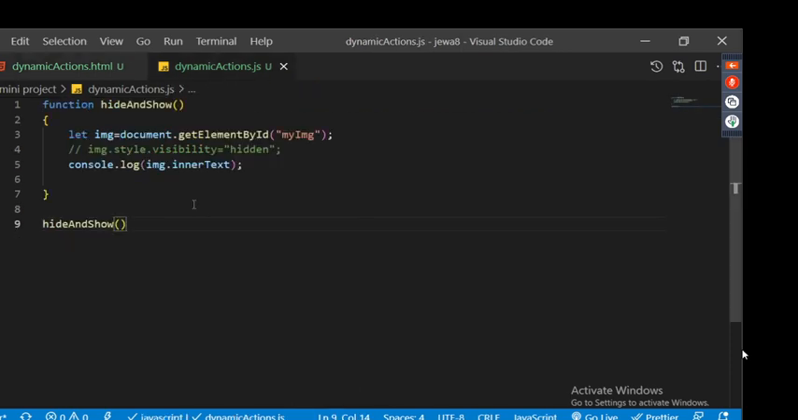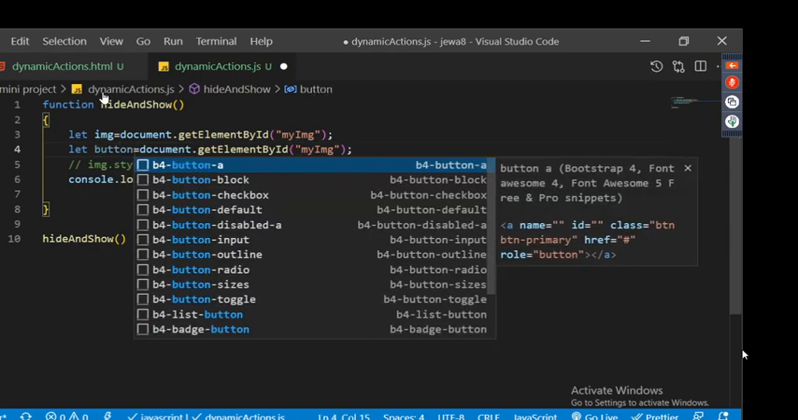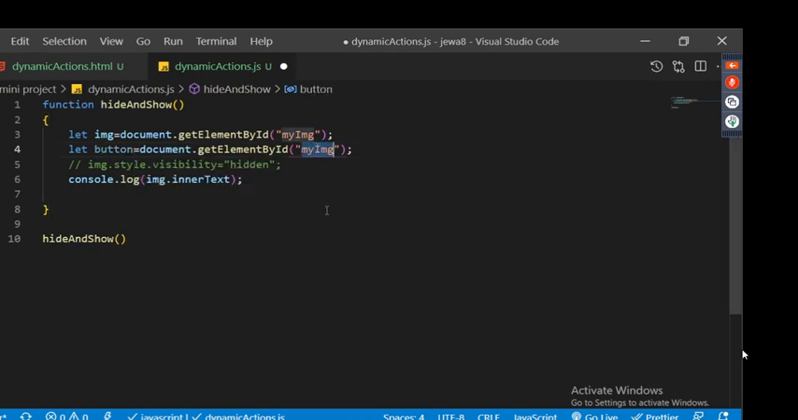So fetch this also. Let me fetch it. The id name is btn, so I'm fetching this button with the help of this id and storing it inside button. So use button here, not btn. Button dot inner text.